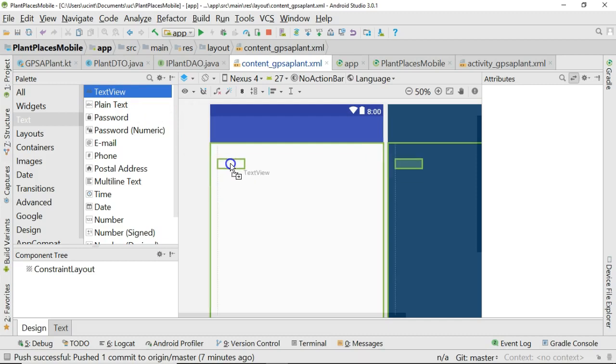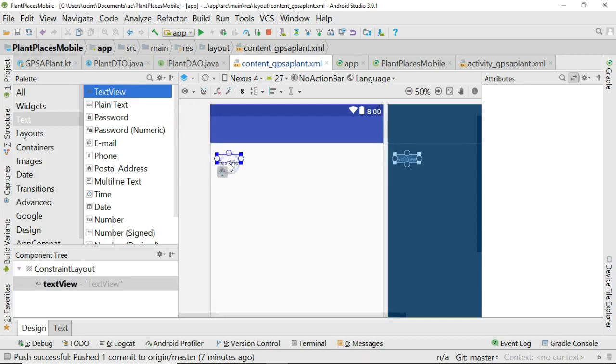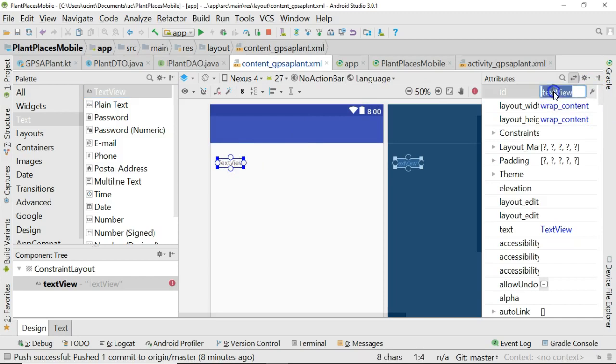So if it's a label that's not going to change, I can just plop it right on here, leave it at the default ID of text view, which is kind of ugly. If it is a label where the text might change programmatically, I want to change that ID immediately so I don't forget what the purpose of this item is. So for the text, we're going to call this one latitude. Now you see I can type it in like so.